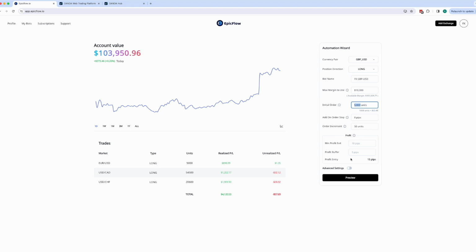For the profit, we have what we call our profit entry, which is made up by configuring two parameters. One is the minimum profit exit, and the second is the profit buffer. Your position will have an average price of X, and once that currency pair value increases to 15 pips above X, we'll go into profit entry.